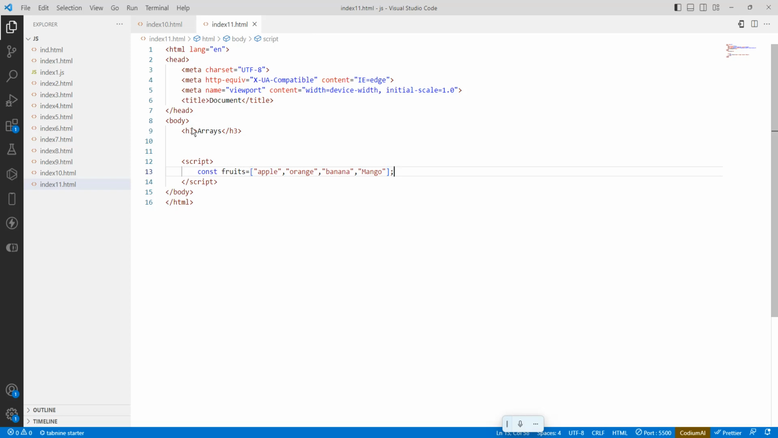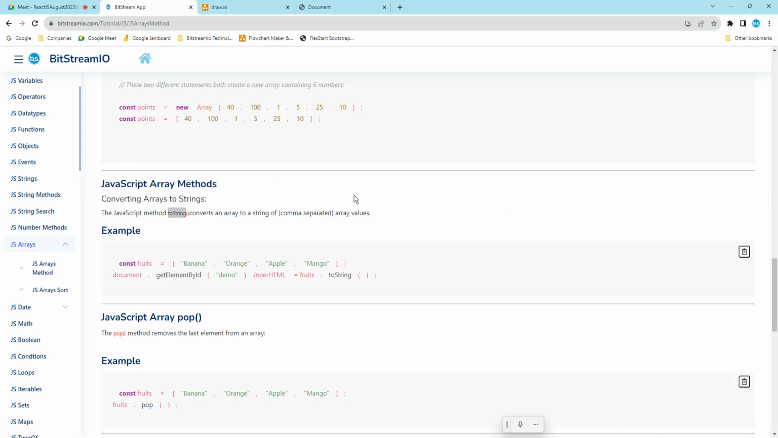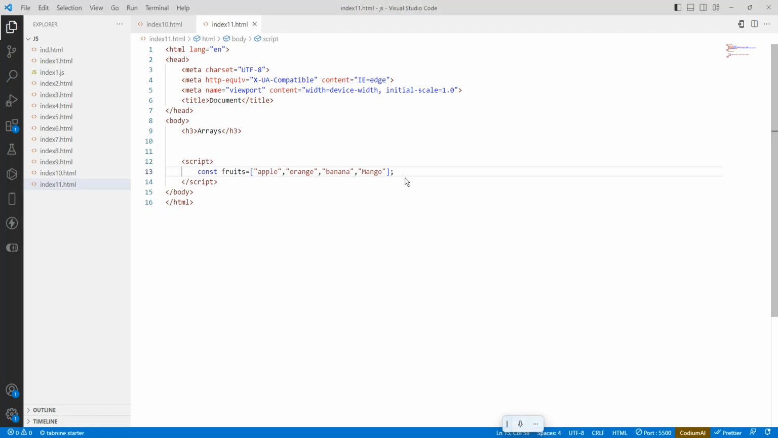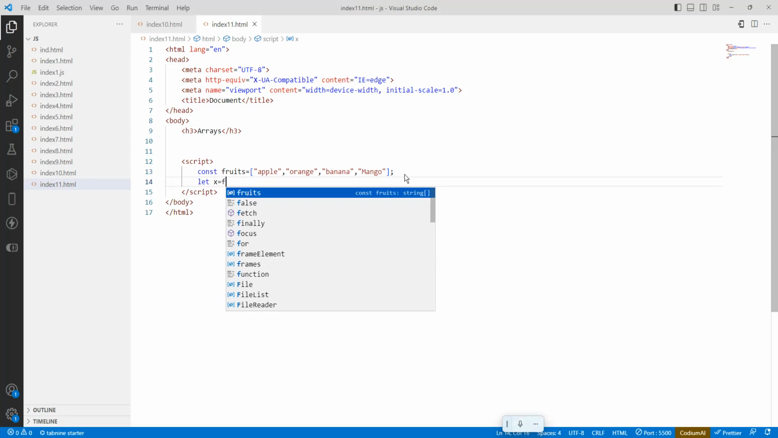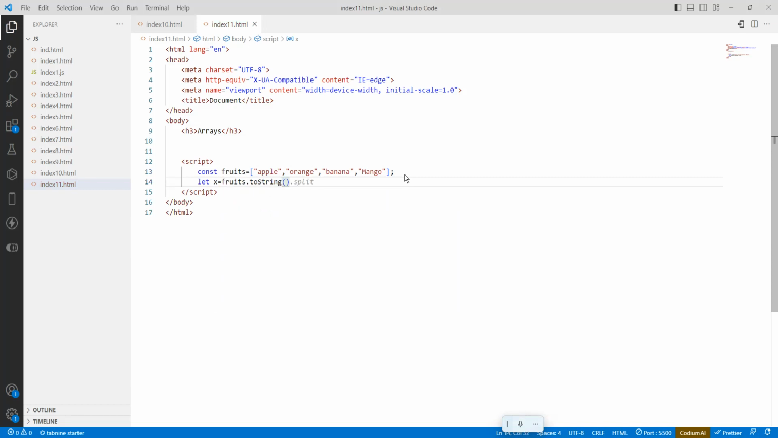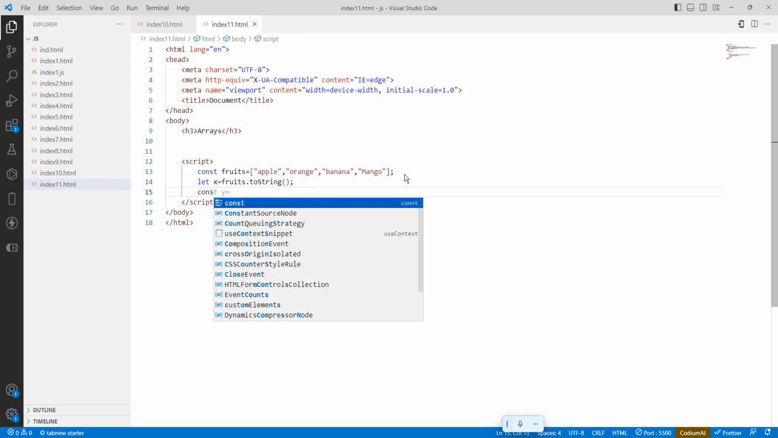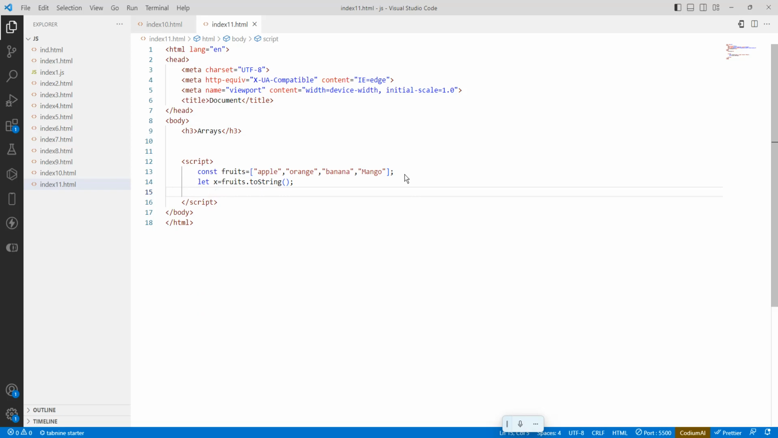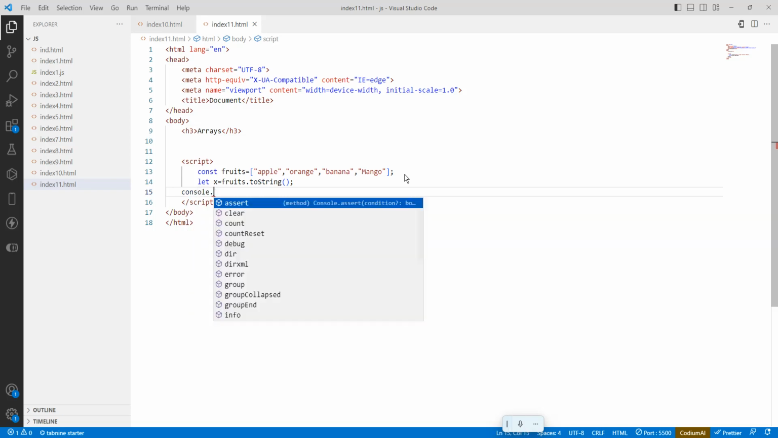Save it. So now this is the array, and I want to convert it to a string. Okay, so how to do it? Let x equals fruits dot toString method. The toString method is going to convert your array elements to a string. So here, console.log of x.